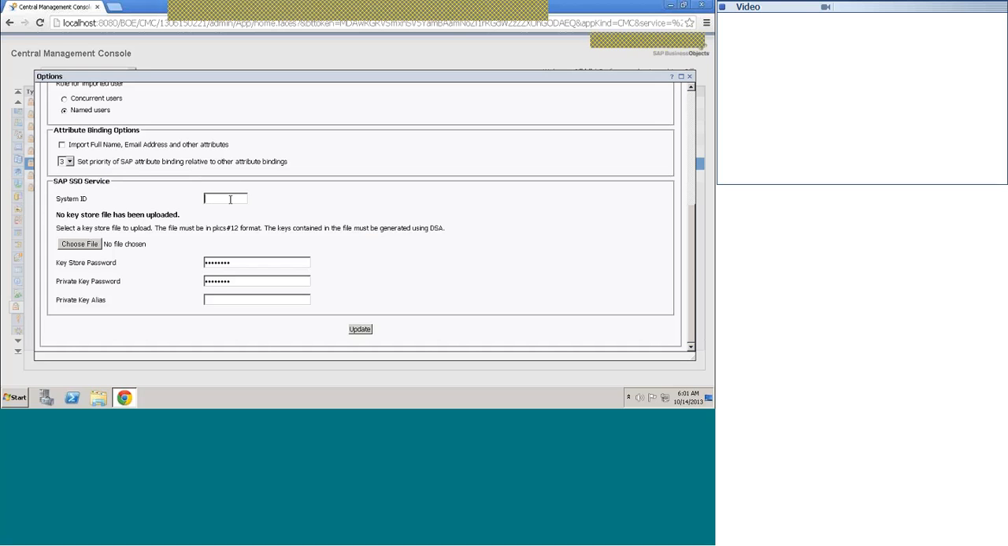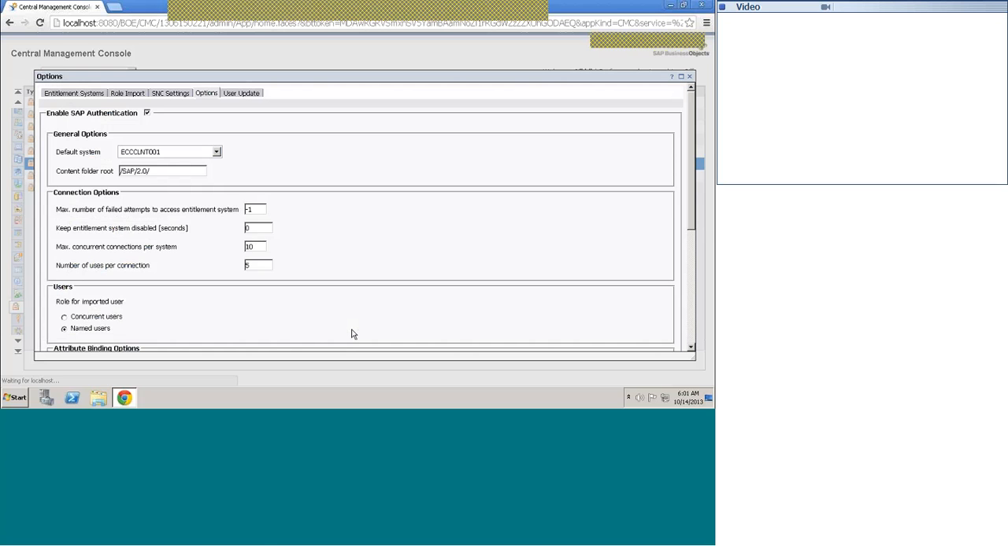These will generate a system ID, user ID, right? That ID we are going to use over here. We don't have any user ID over here, because we never went with the creation of the single sign-on user ID. So that user ID we need to maintain over here, and the same way we need to maintain the user passwords for that particular ID. And then you need to click update.